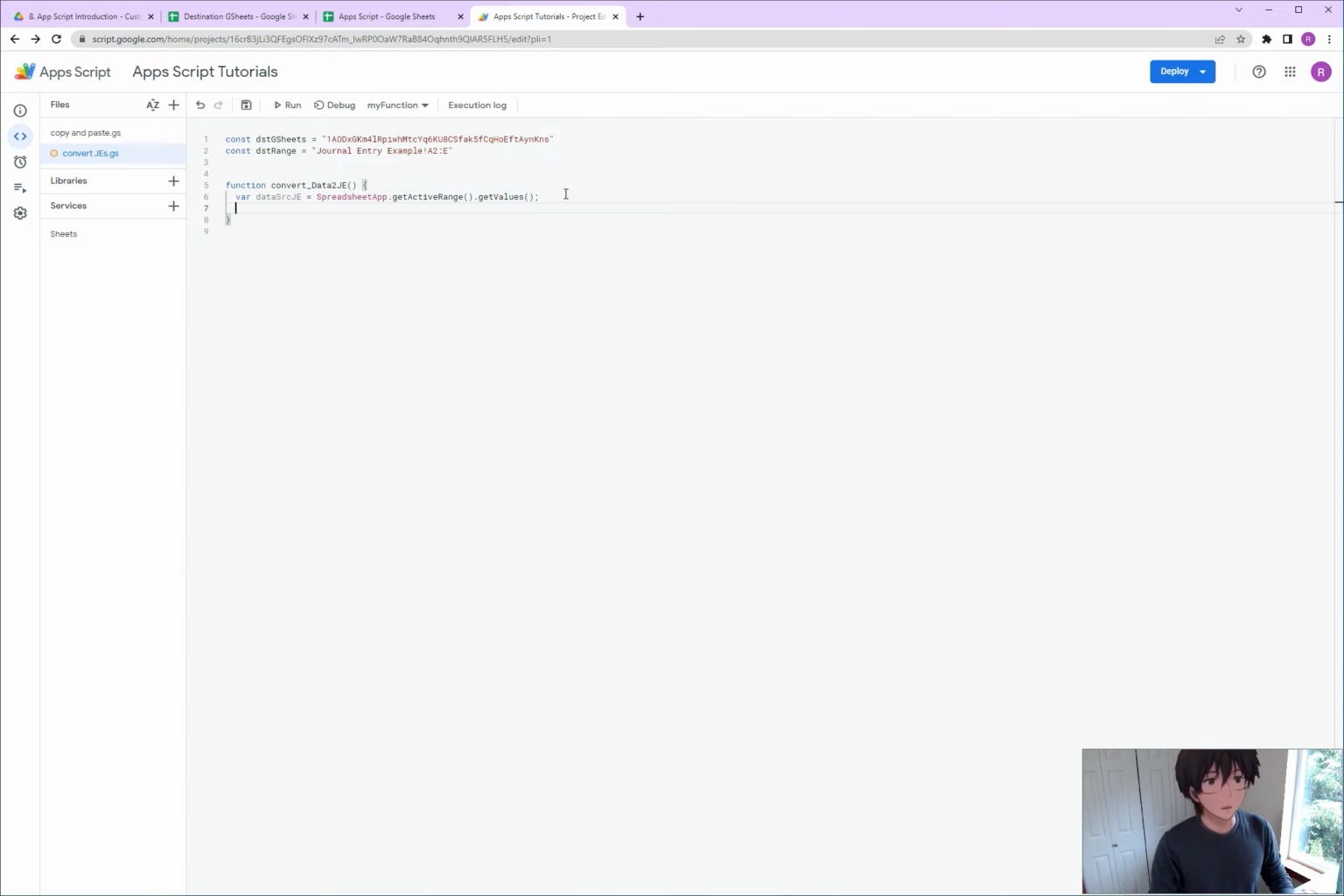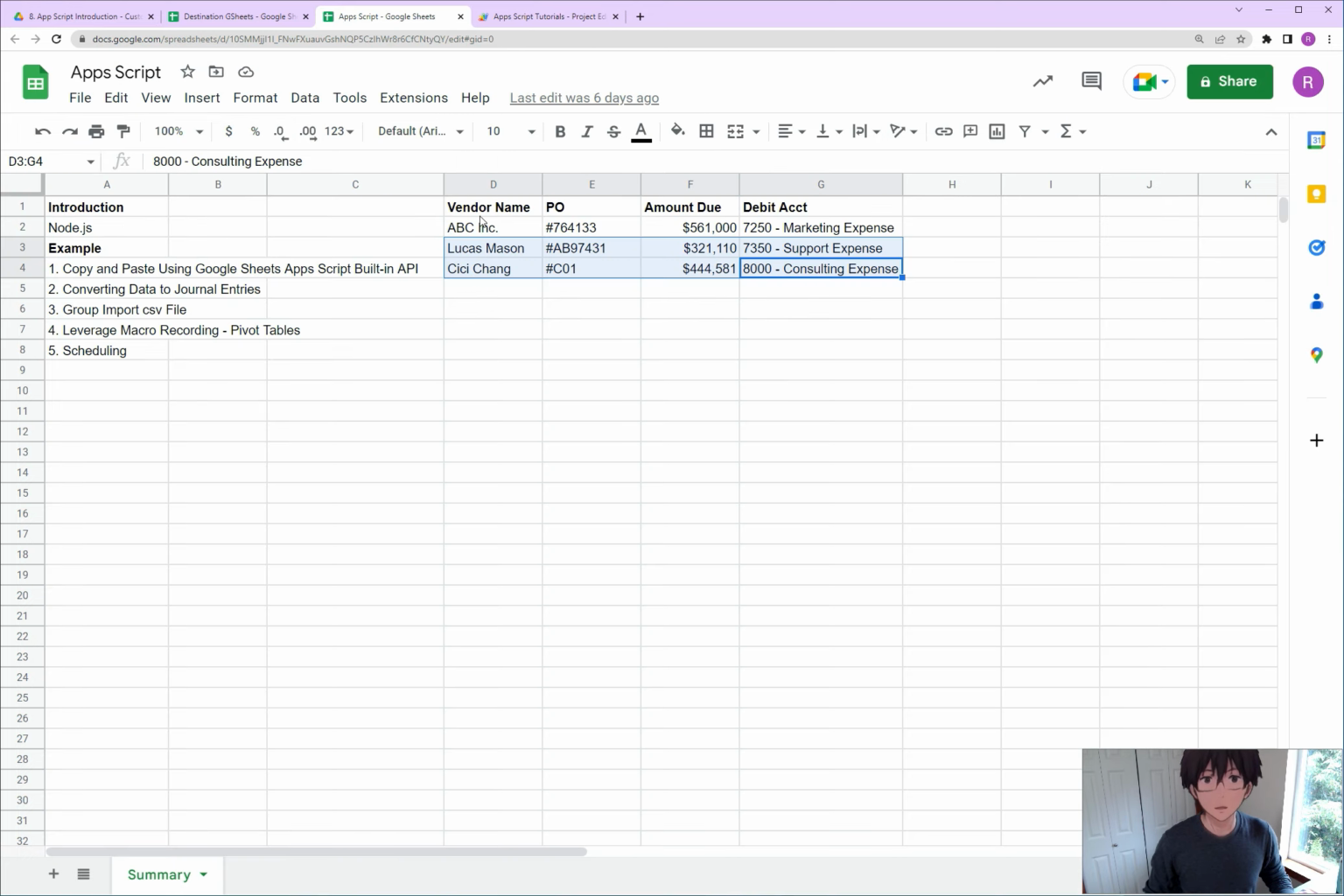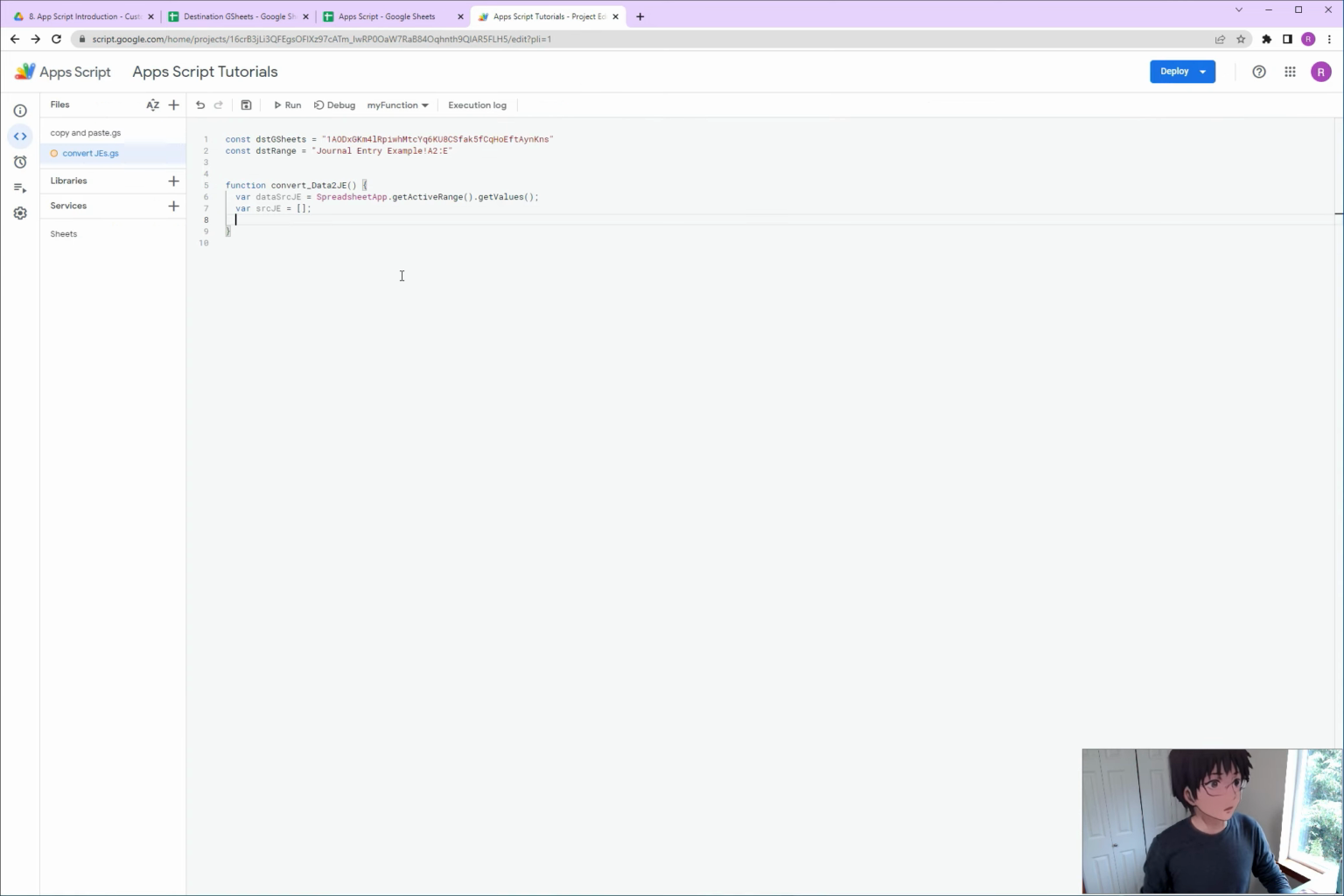So I select the data, but I need to convert the data into a journal entry format, right? For the moment, I don't have a way to convert it before I write the code. So let's just define a blank list, and I'll call it source journal entries, set to a blank list here. Now we can start writing our function where we can convert this data I selected to a journal entry format. To do so, I will need to write a for loop.